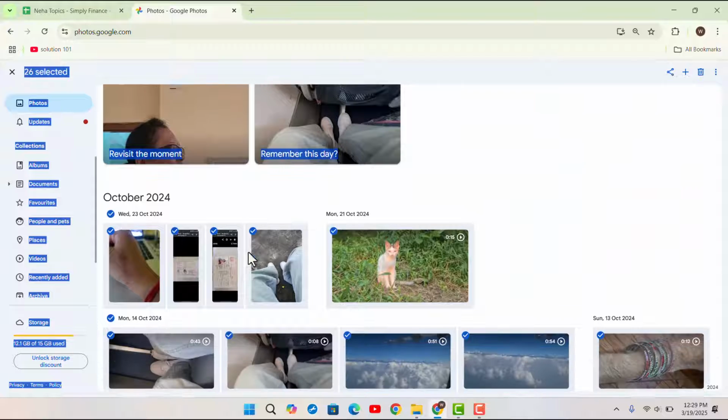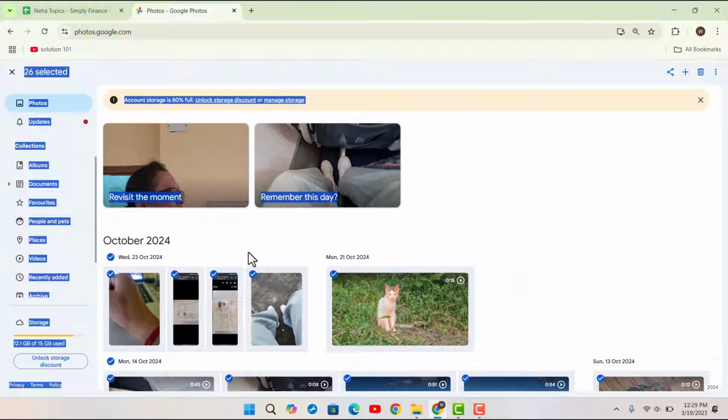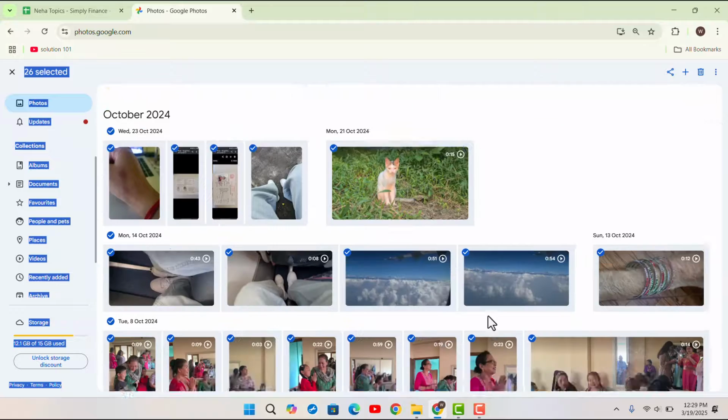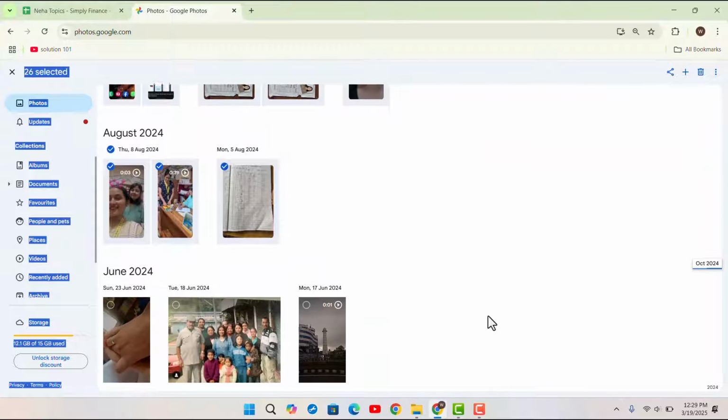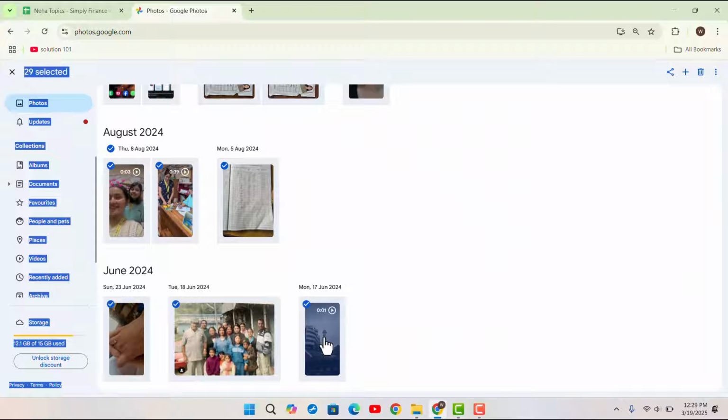So here you just have to select the first photo at the top first of all, and once you've done so, scroll down right to the bottom, until where you want to download. Then tap on the shift button and click on the particular photo, and now you've selected all the photos. You could either make changes or share them with another person as well. So that is the way you could do it.